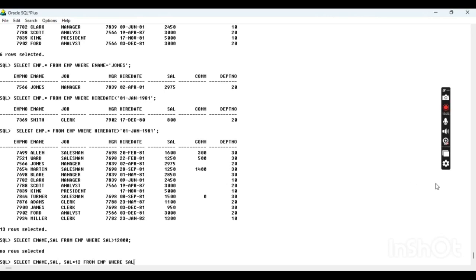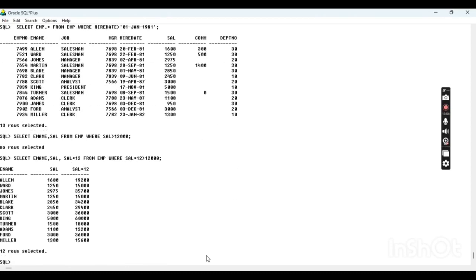So where annual salary is greater than 12,000. So we have to write. There is an error in this query. The question itself asks that the annual salary should be greater than 12,000. So the annual salary is salary times 12, not single salary. It's salary times 12. You have to write like this, and here we get our result.